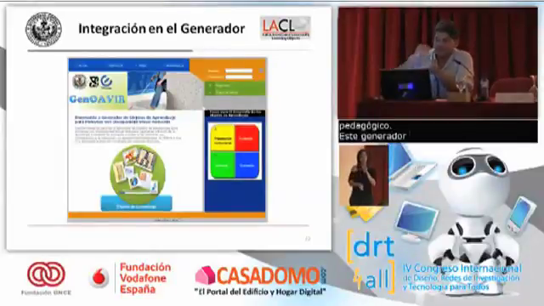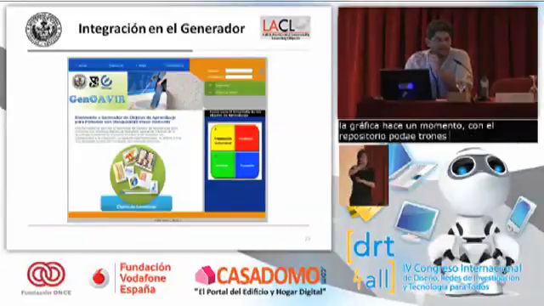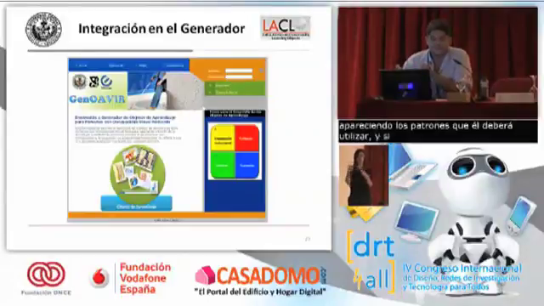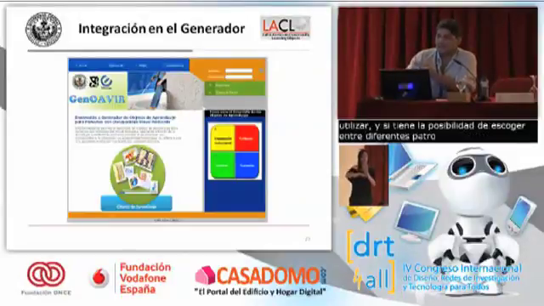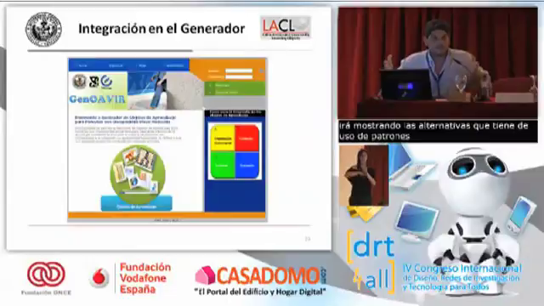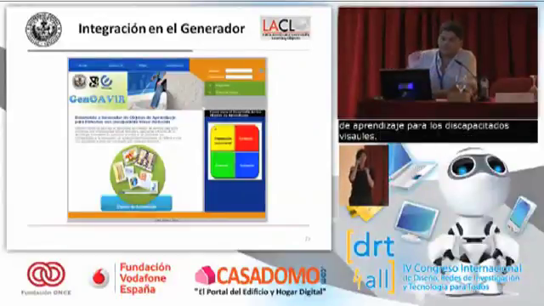So this generator will be connected to what we call the repository of templates, so the catalog of templates. And as the teacher starts introducing the content, he starts receiving the templates that he has to use. And if he can choose between different templates, the generator will show the teacher the alternatives, the different templates that he can use, always framed within the technical pedagogical template that is specialized for the visually impaired.